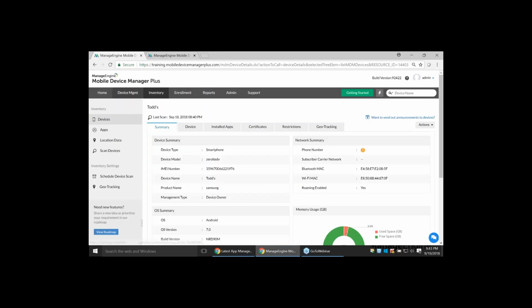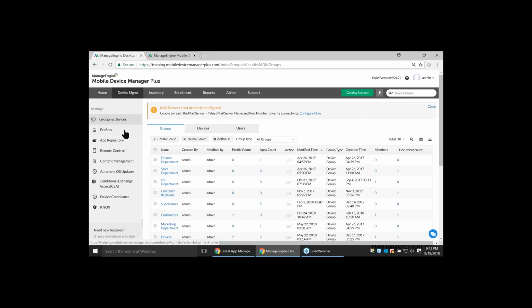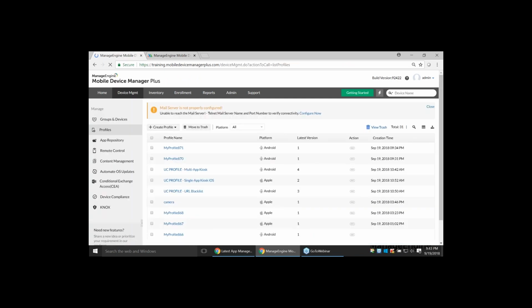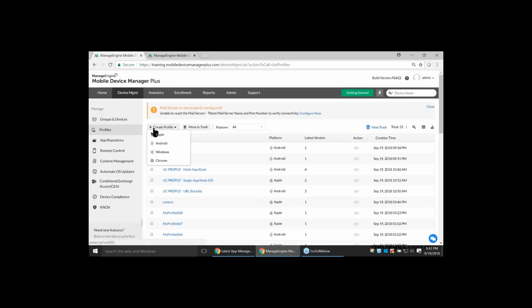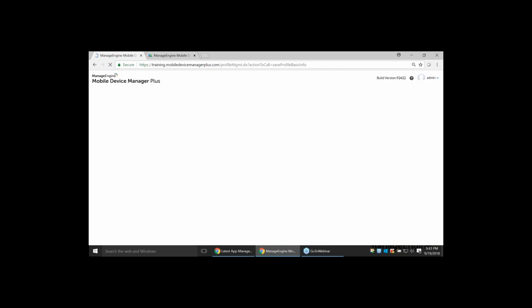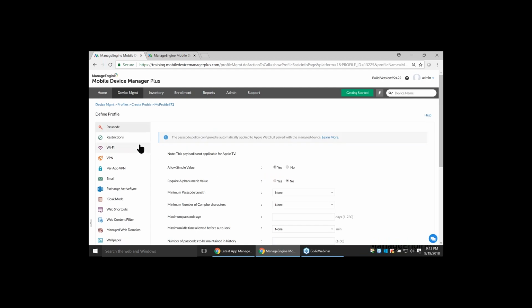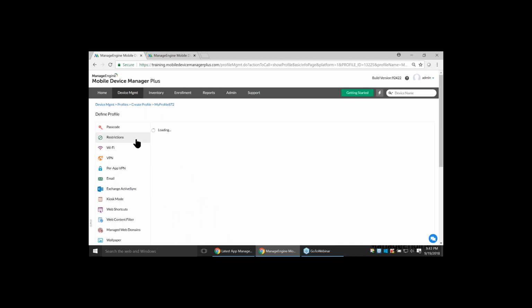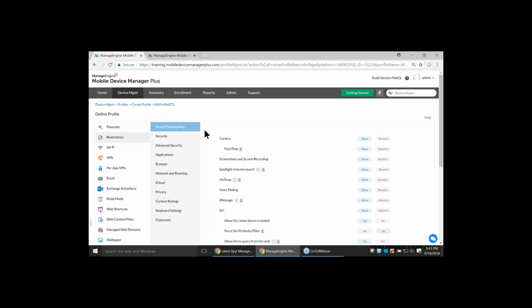Well, for your Apple devices, you would have to create a profile. So I'd come down to profiles over here. I'll click on create profile. I would hit on Apple. So I would give a meaningful name for my profile. I click on continue, and all the payloads that are available for my Apple devices would be listed out in the left column. I would go to restrictions, and here is where the fun starts.